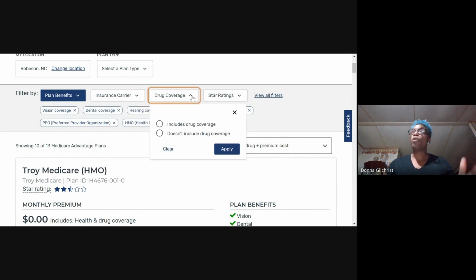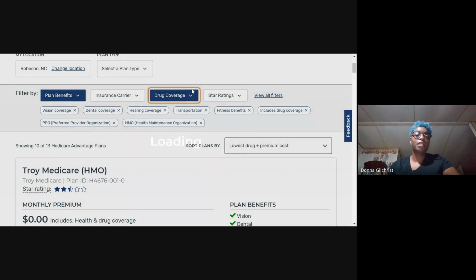Drug coverage. We want to look at a plan that includes drug coverage, right? Because if you get an Advantage plan, most of the time it should have drug coverage, but if it doesn't, you also have to have a Part D plan. But with an Advantage plan, you want to try and get one that includes the Part D coverage, so you don't have to pay an extra premium for the drug plan. You may still have to pay an extra copay or deductible. All right, so includes drug plan, apply. It's going to turn blue.